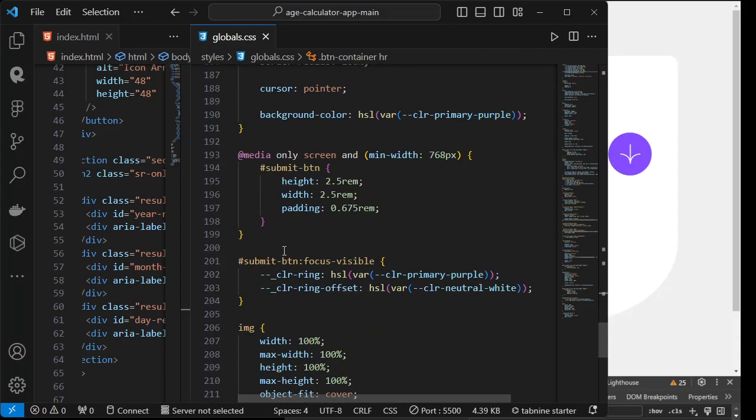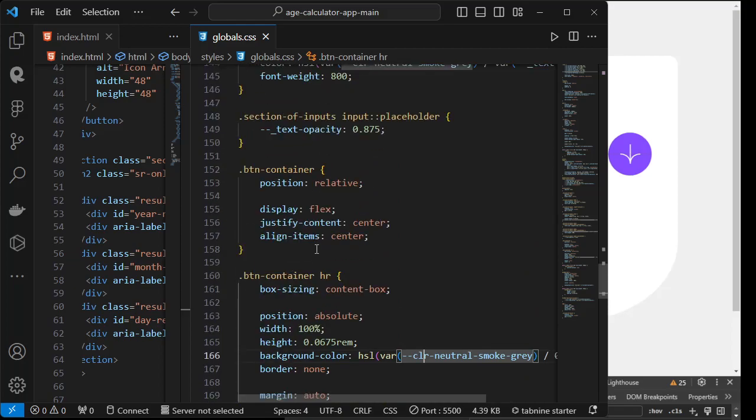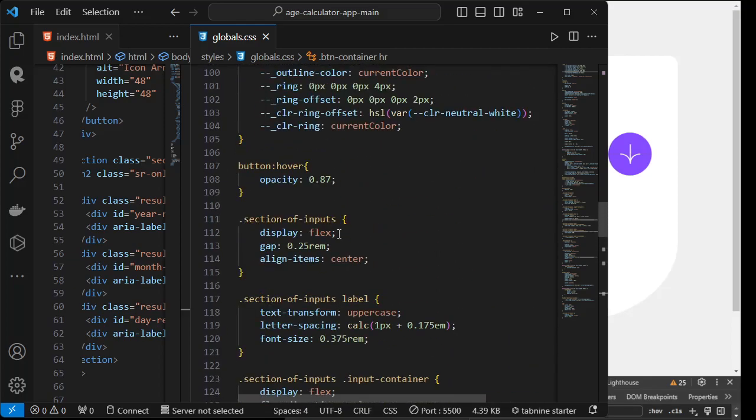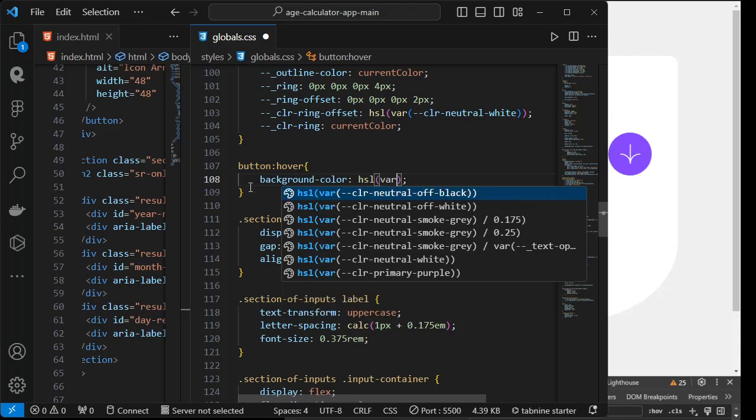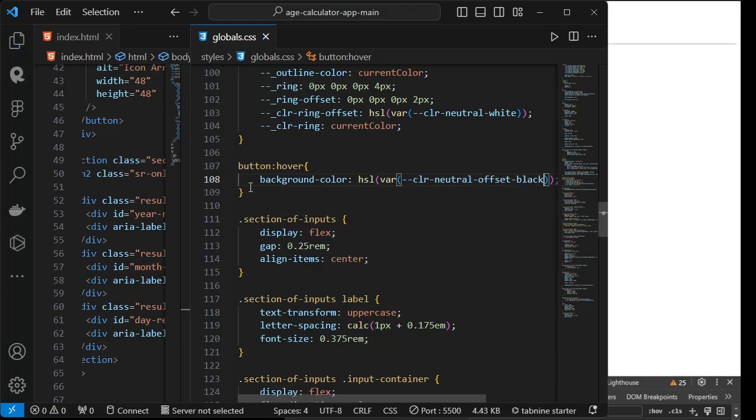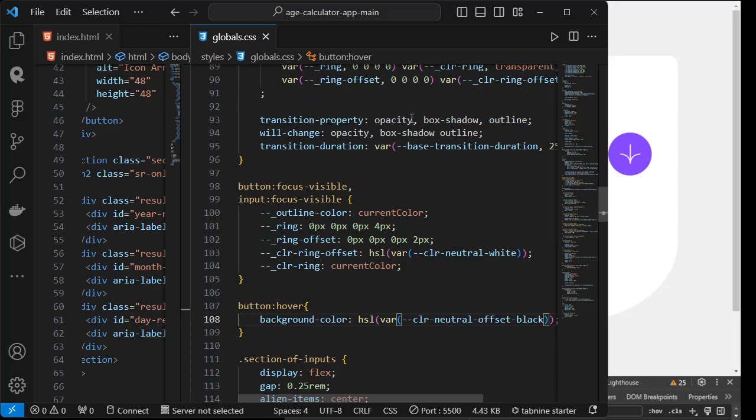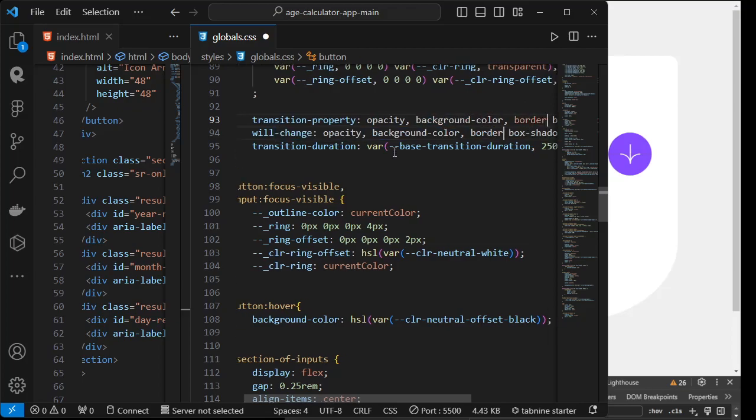So upon hovering over the button, it should have a background color. So let's go here. Since we only have one button anyway, we'll just go with button, hover, background color. HSL for CLR, control, offset, black. So let's check that out and add that to our transitions. Color and the border for the input. So let's just remove the opacity. Okay.